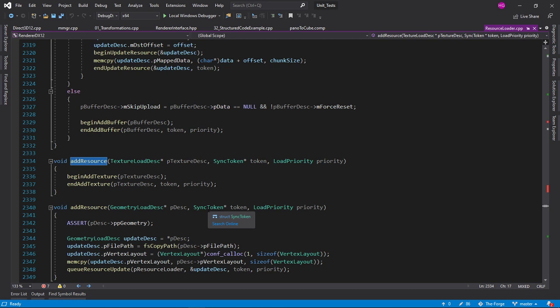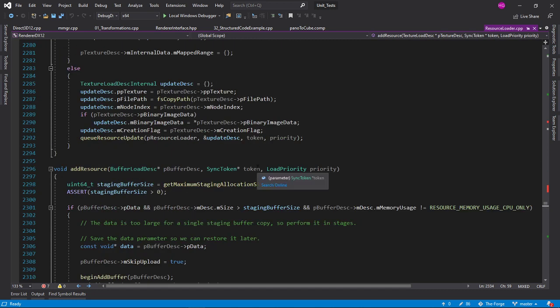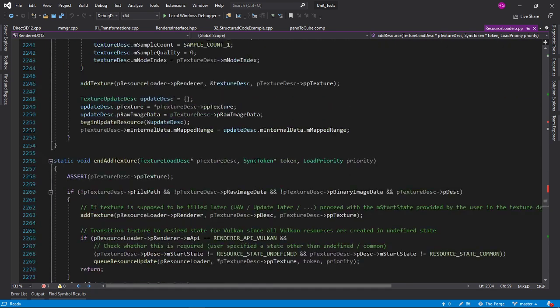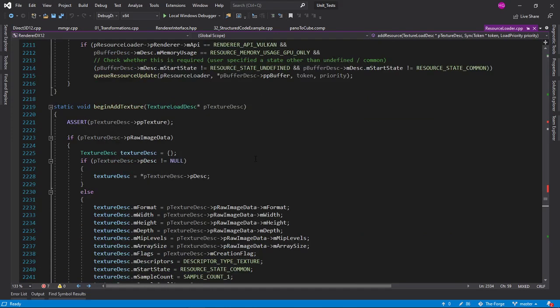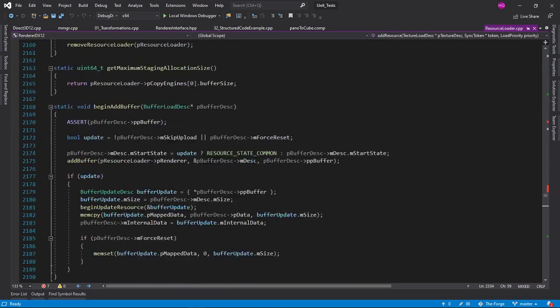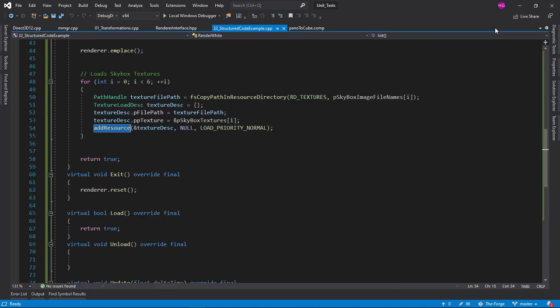Why could they not just obey what their interfaces were in add texture, like before? I don't know. This is the resource loader. We probably are going to need another layer of abstraction over this. I am sick of this already.